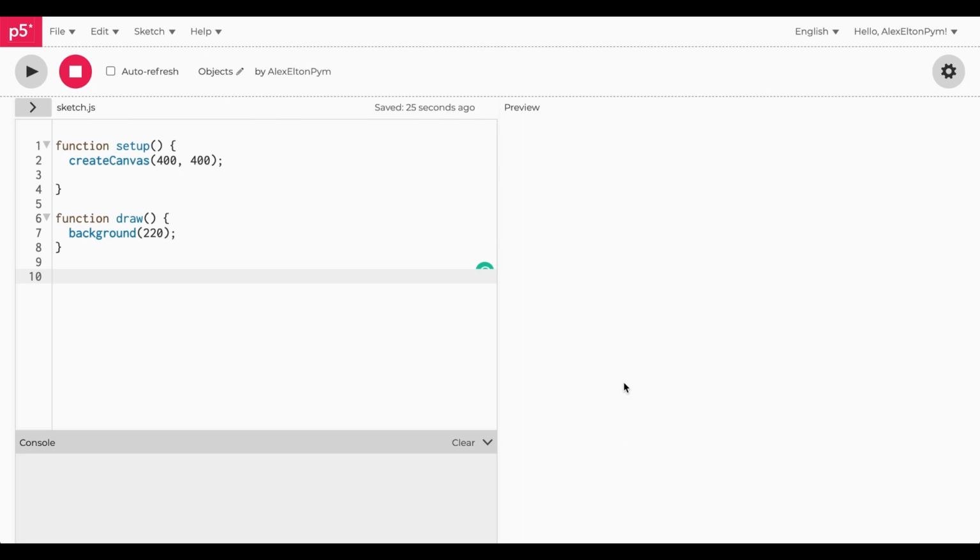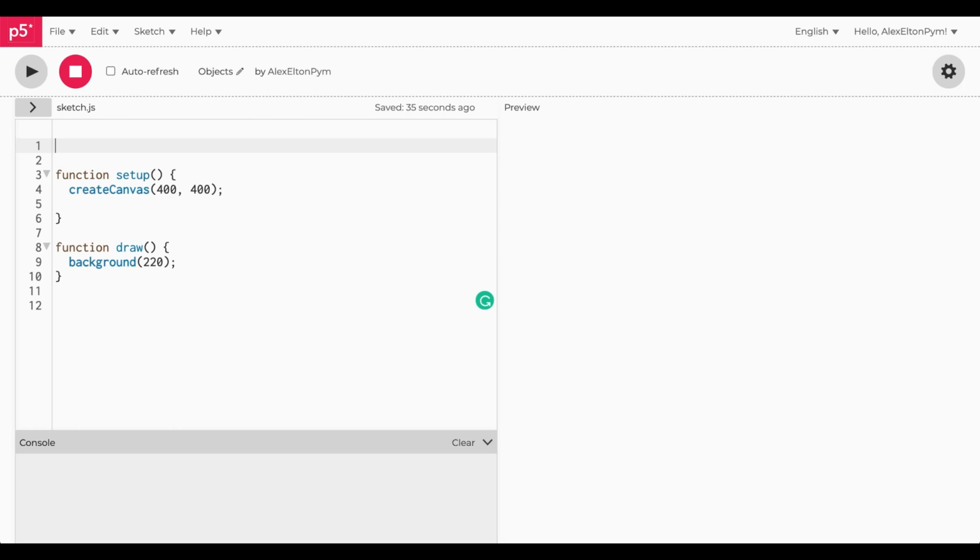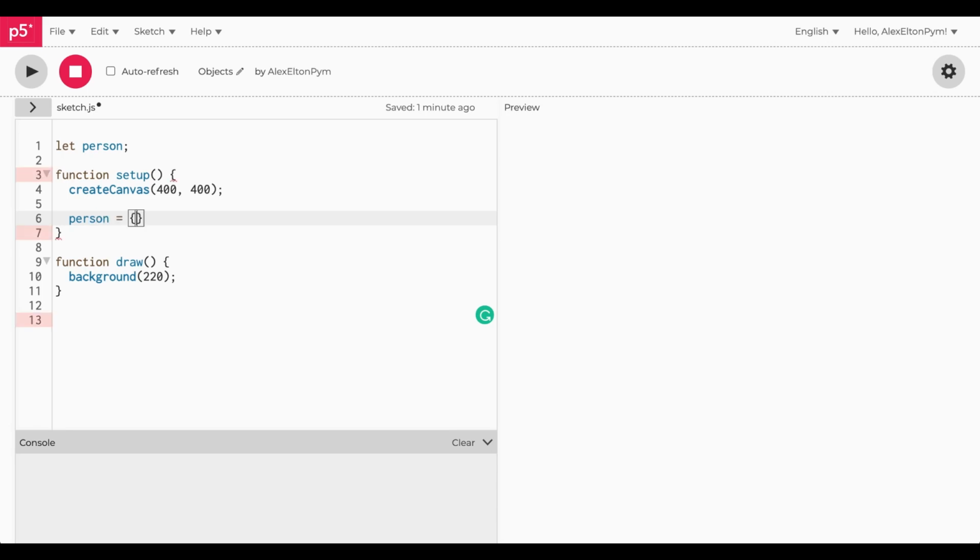But unlike arrays, where we would have an array for, say, x positions, an array for y positions, an array for radiuses, we can store the x position, y position, and radius of some shape in one object. So let's have a look at the syntax. I'm going to make a person object, and I'm going to leave it declared at the top here, just like any other variable. We declare it with let, and I'm going to initialize it down here in setup. So person is equal to, and to make an object, we use the curly braces.